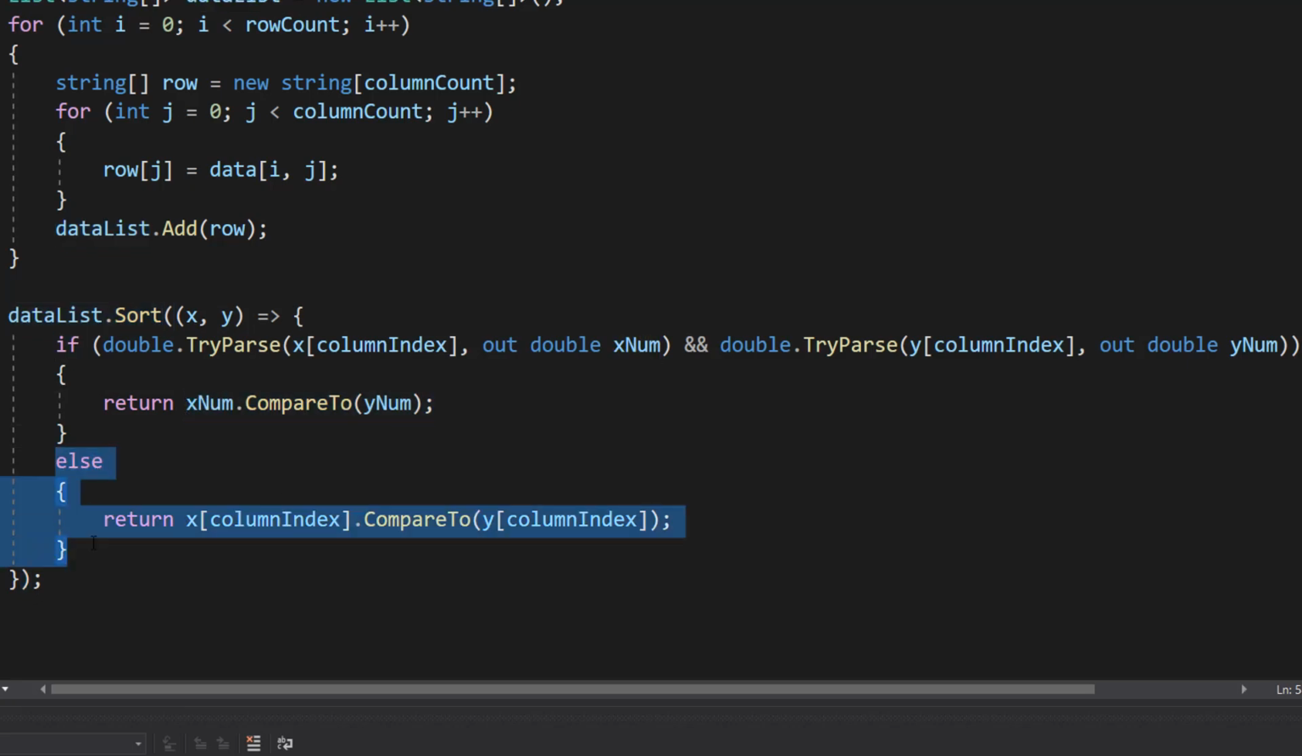In the else statement, this means that we're not comparing numbers, so we can do return x[columnIndex].CompareTo(y[columnIndex]). So here we are comparing doubles, so we're going to be sorting as if they were doubles or numbers. However, here we are comparing strings, so they're going to be sorted as if they were strings. So overall, this sort function that we're calling takes a function as an input that compares pairs of elements in the list to determine their order. This function compares the data in the column identified by column index. If it's numeric, it sorts numerically. If it's not numeric, it sorts alphabetically. And that's all that's going on here.